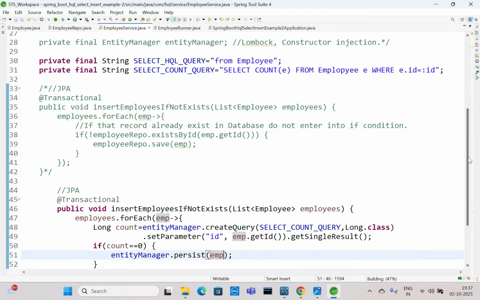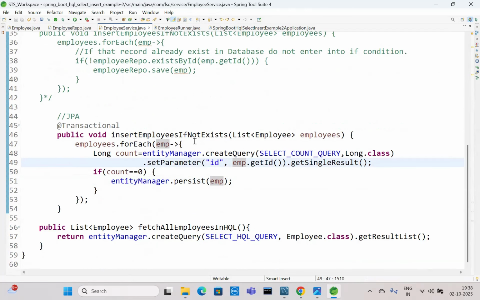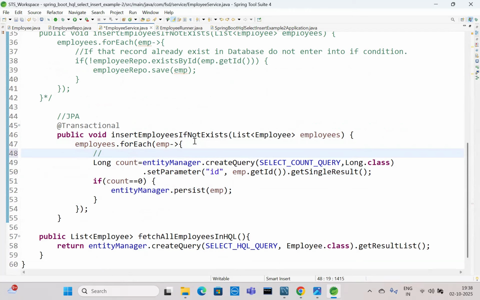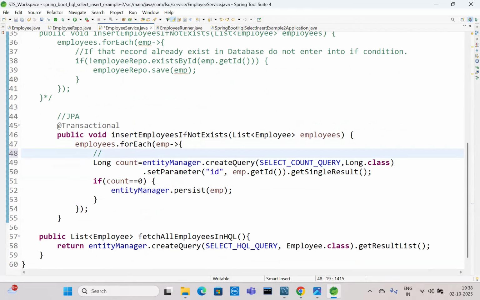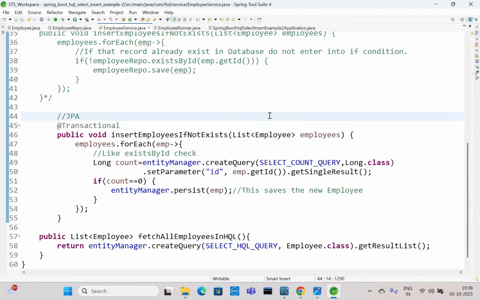Control S. So let's add some comments here. Up to this, it is like an exists by ID check. So this saves the new object here, employee. It will save the new employee.